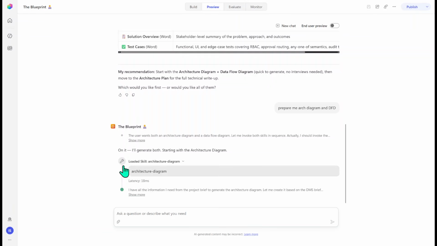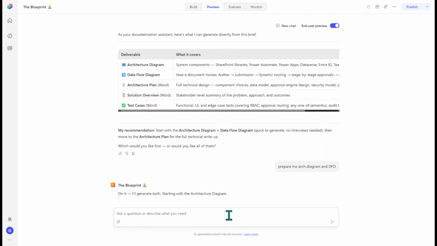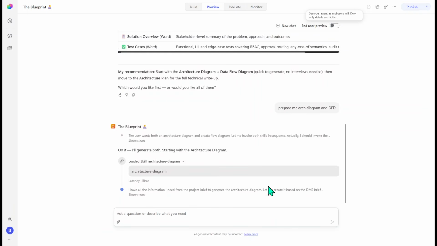Now, these are all the internal things that we are seeing here. As I'm in the development mode, I see all these things. But if I switch on this end user preview, then this is what your end user is going to see, because the end user doesn't care about what happens behind the scenes. They just need output, right? But for development purposes, this is good because we know which skills we have written are actually being called when they're supposed to.